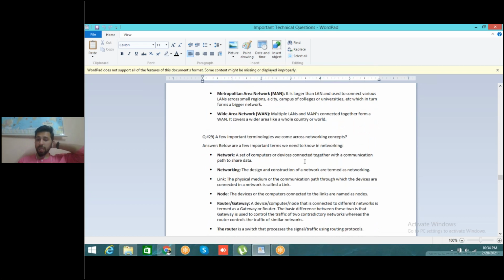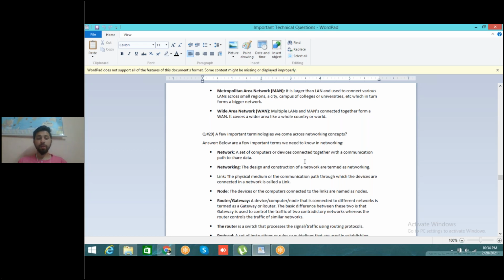Like what is a network? A set of computers or a set of devices connected together with a communication path to share data is a network. What is networking? The design and the construction of a network are terms of networking. What is a link? We have discussed the link already in the previous question. The physical medium or the communication path through which the devices are connected in a network is called the link. So if you're connecting your laptop and your phone with a data cable, then that data cable is a link, and the nodes are that laptop and the mobile.